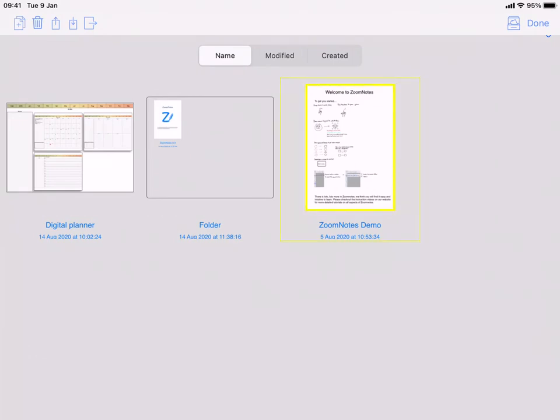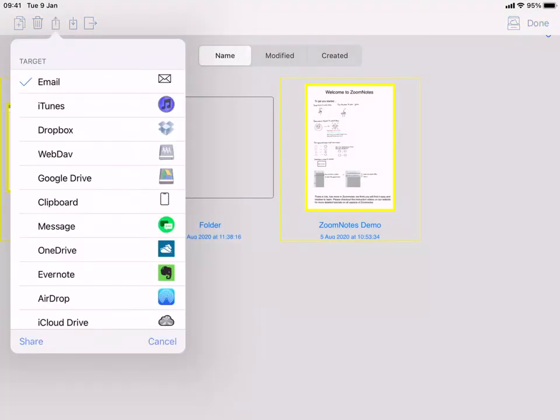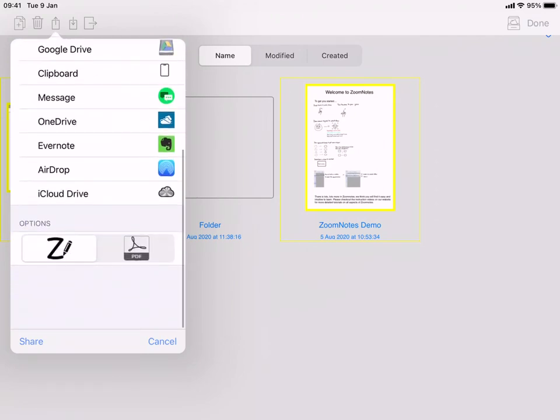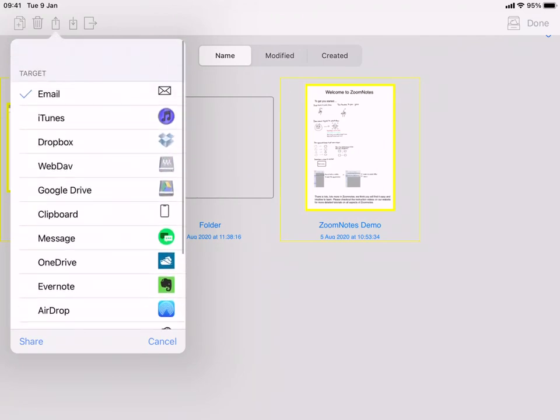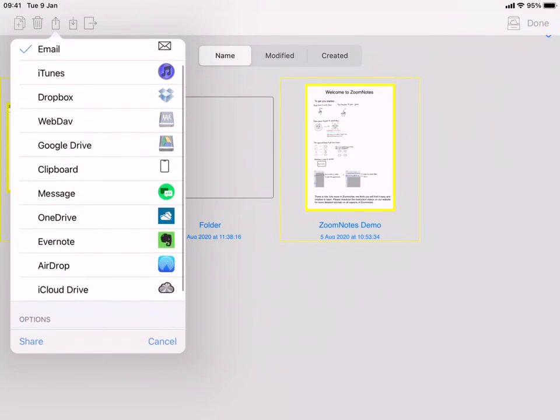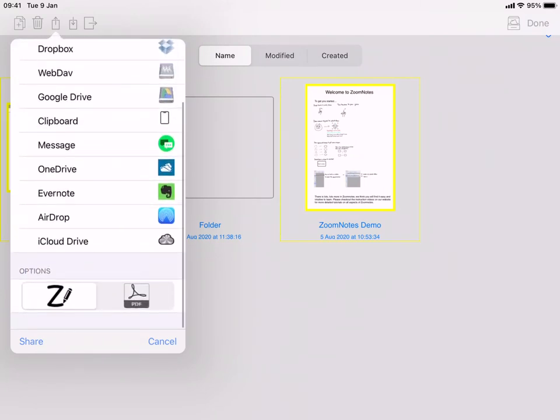Another thing you do when you've got them selected is to export them, upload them. So that's the rectangle with an up arrow. You choose the target, that's where you want to export them to, and the options are for the format. So the ZoomNotes icon means ZoomNotes format, and the PDF icon means PDF format. And then the share button is the thing that you press when you're happy with the options at the bottom left.